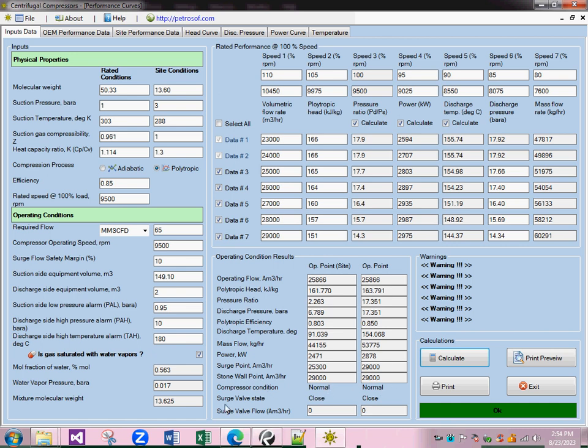Again, the main purpose of this demonstration is to describe the main features of the application, not to go into much detail or technical information about the compressor operation and the engineering or design parameters. That I can share in some other video or demonstration. Now let's quickly look at the result pages.